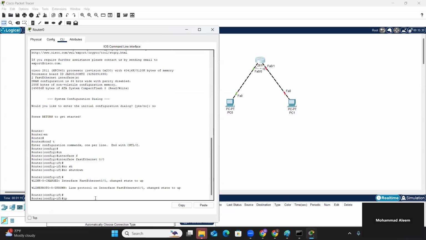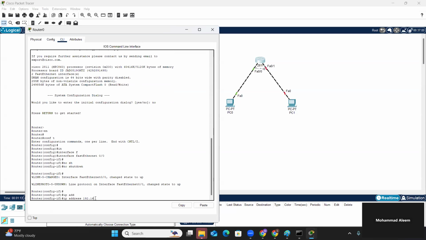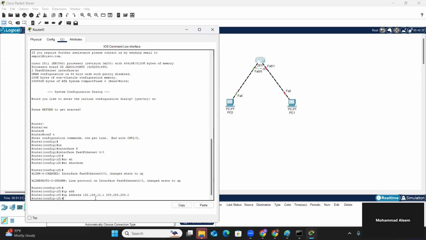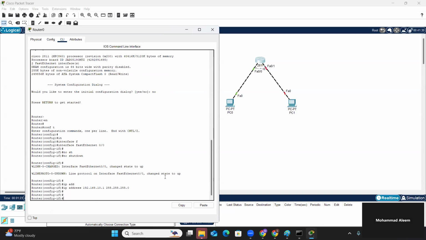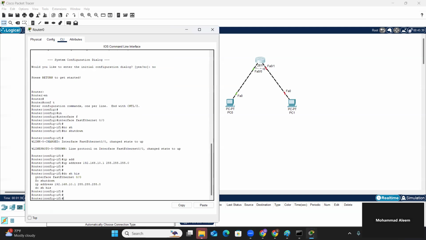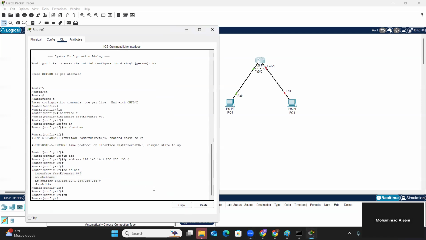After that, give the IP address 192.168.1 and give the subnet mask 255.255.255.0. Done. This is what I did, show history. Still any doubt? Do you have any question? No, it's done. This is it, and the same thing you can configure on the right side also.